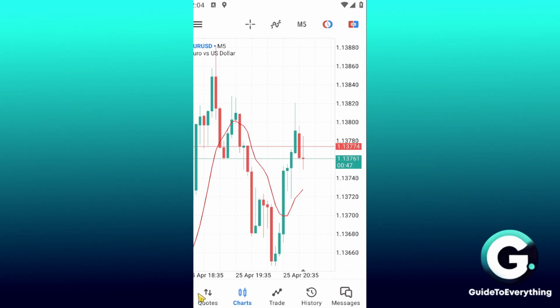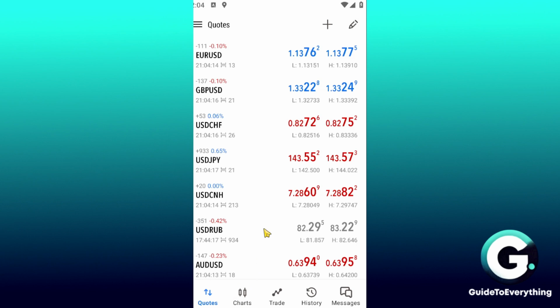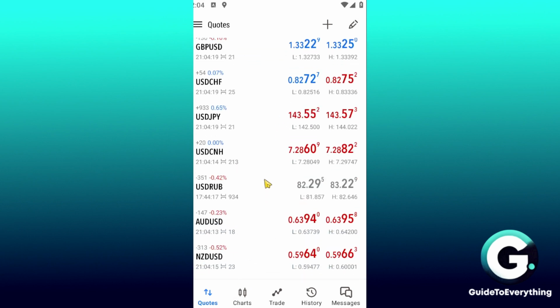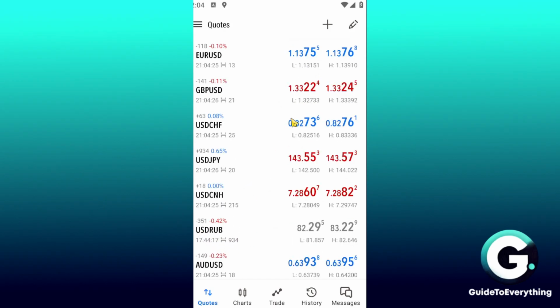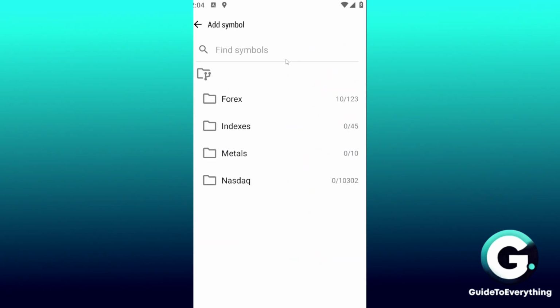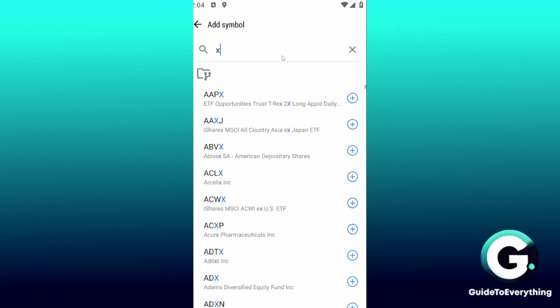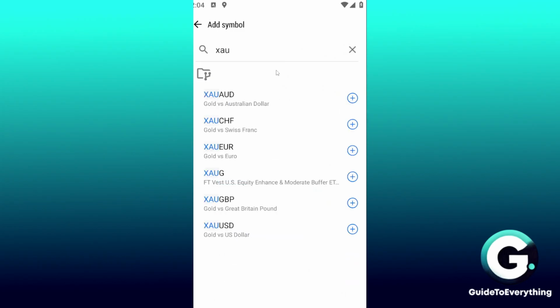And simply inside, you then want to make sure that you are inside the quotes category. From here, you will be able to see different quotes. We also have the AUUSD right here, but we then want to go ahead and add gold on our MetaTrader 5. Simply just click on the plus icon, search for XAUUSD. You can then go ahead and see that right here, which is the gold versus US dollar.